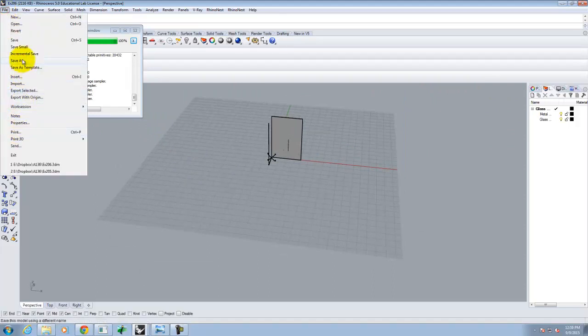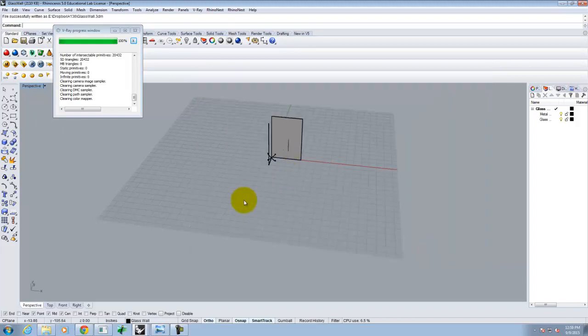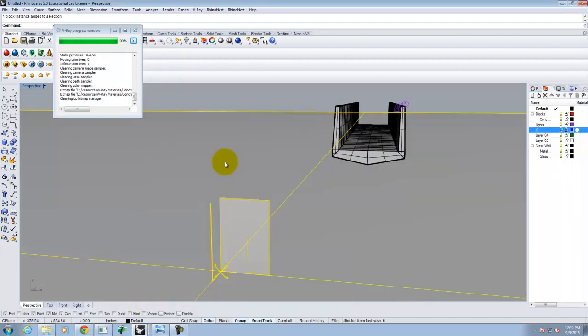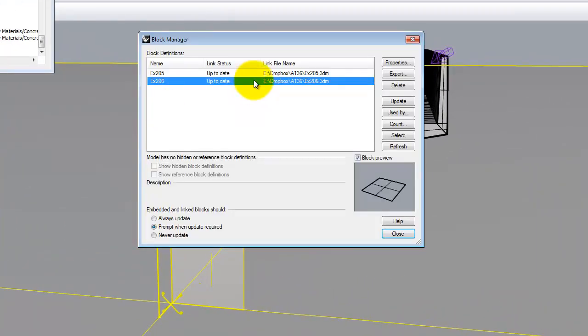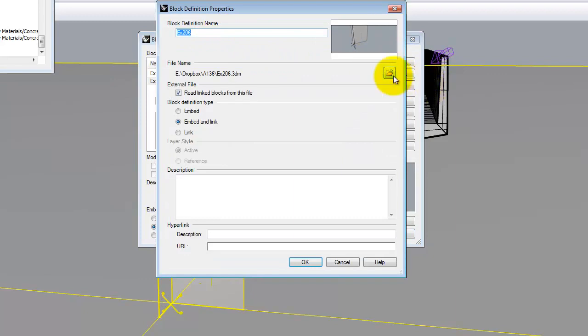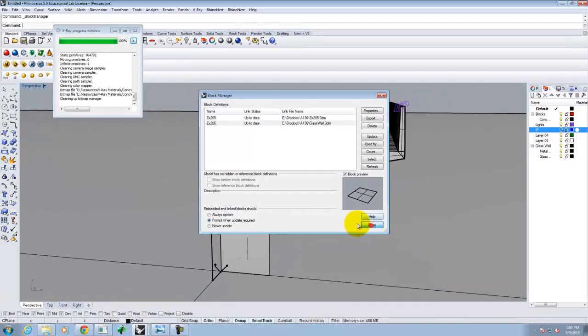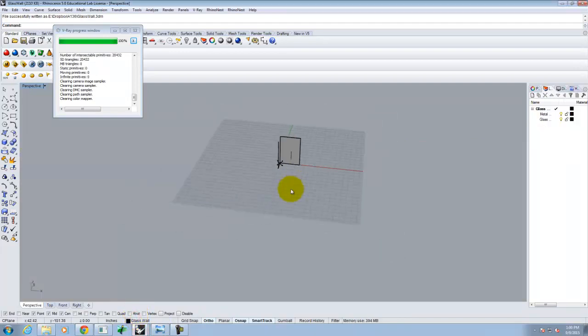I'm going to File, Save As. Call this glass wall. Save. And let me jump back over. Wrong one. There we go. And what I'm going to do is I'm going to go to Edit, Blocks, Block Manager. And I'm going to change the 206 file. Let me go to Properties. I'm going to change it to that glass wall. And why is it coming with an infinite plane? Makes sense. It's not here.